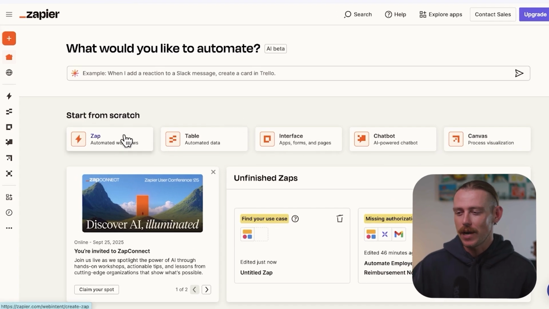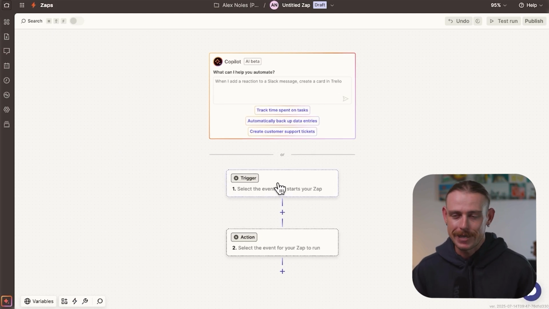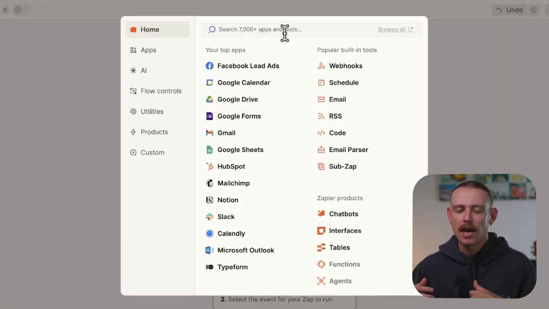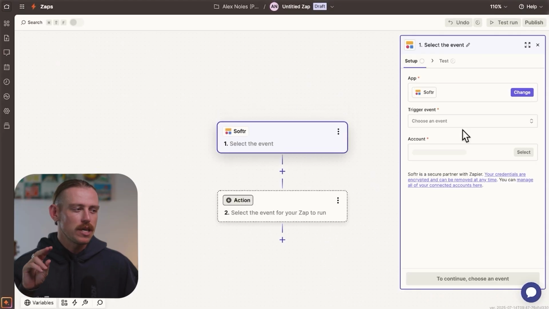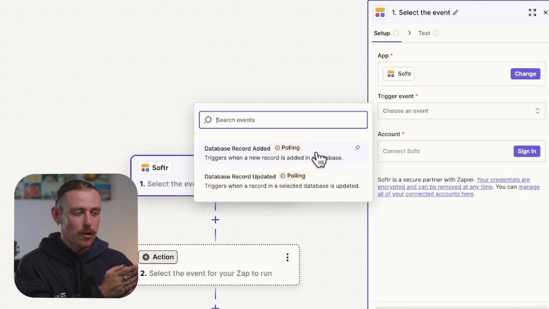So if we jump into a new Zap, we can then select the trigger action, which is going to be when something happens in our Softr database. So we're going to search for the app that is the trigger action, and a trigger action is what kicks off this automated workflow. We'll search for Softr, we'll select that, and we'll see that we have two trigger events. Those trigger events are a database record is added or a database record is updated. Now, let's select that a database record is added.